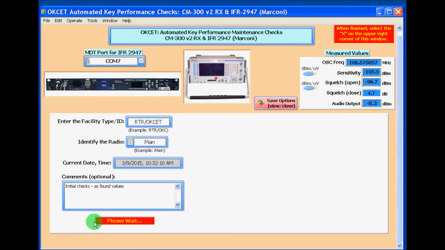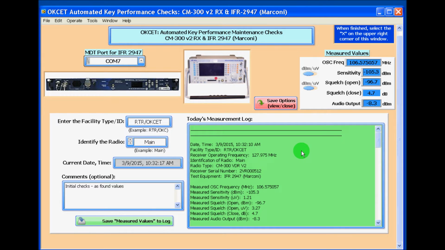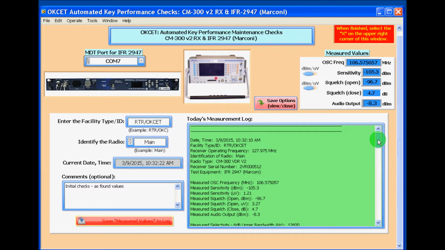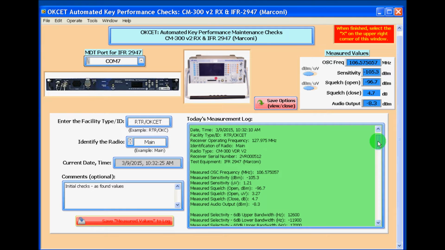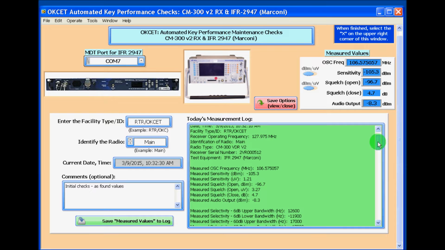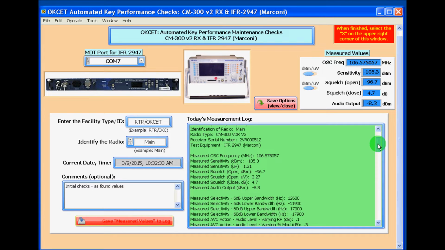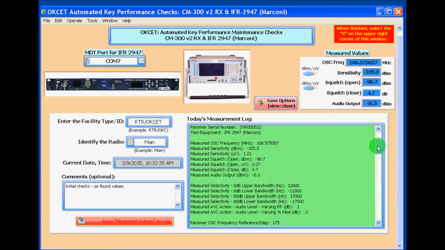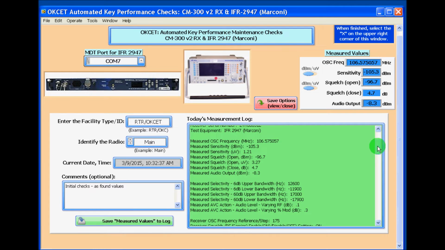And this save button, once clicked, will create a text file that is saved on the computer, and within the text file all of the parameters shown here will be saved. The timestamp, the facility ID, the receiver type, the identification of the radio, whether it's main or standby, the radio type, serial number of the radio, the test equipment used to perform the checks, all of the measured values in dBm and in microvolts units, and if you did perform the selectivity and AVC action, it'll show the results there. Otherwise, it'll probably just show 0.